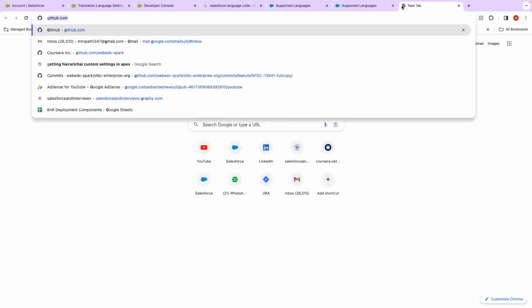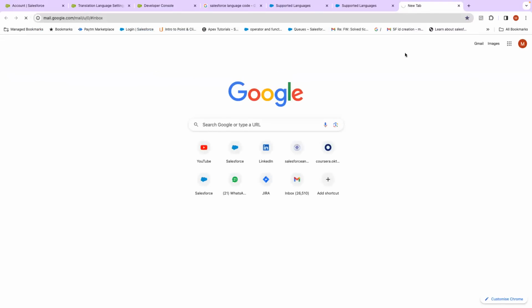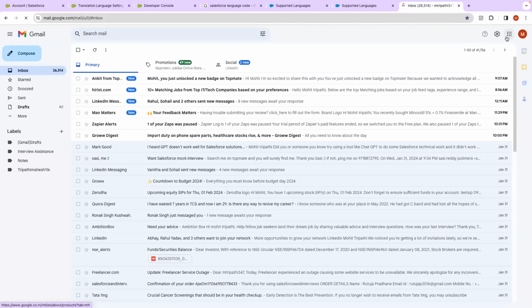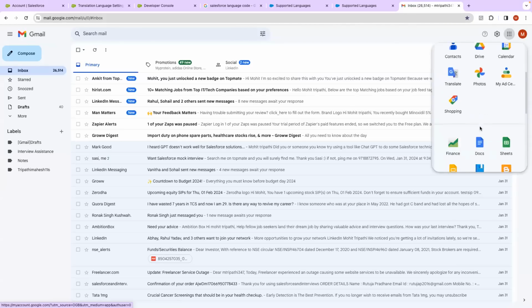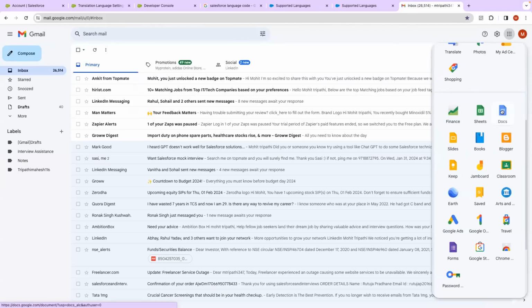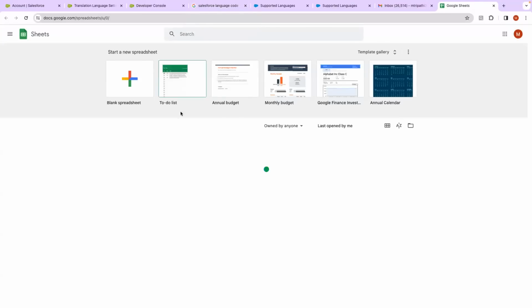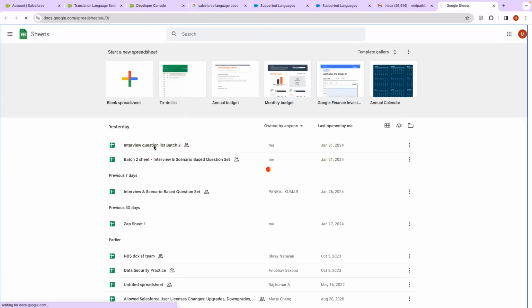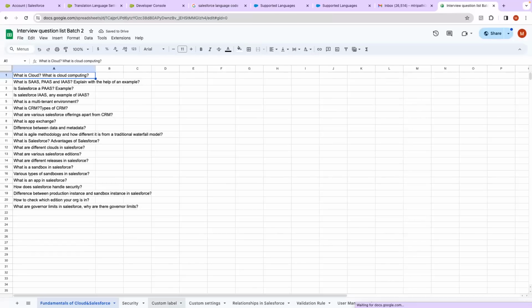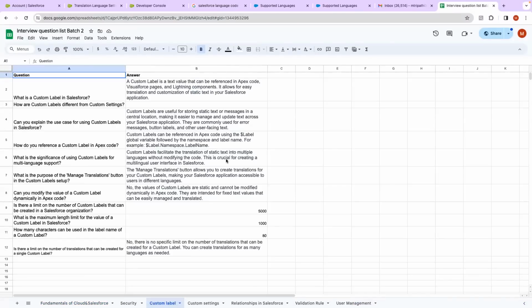Now we have a couple of questions on custom labels. This was a relatively very easy topic, and it is an easy topic, but you should know these questions. So that is why I have written a couple of questions on custom label. Here we go. Okay, let's cover them. What is custom label?